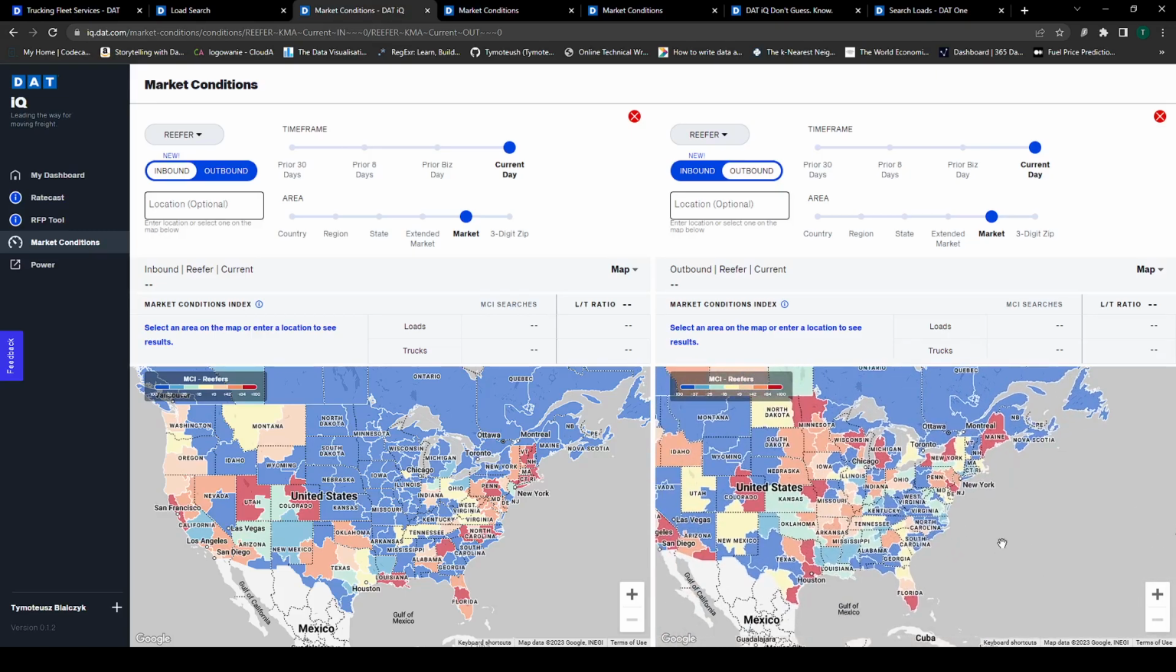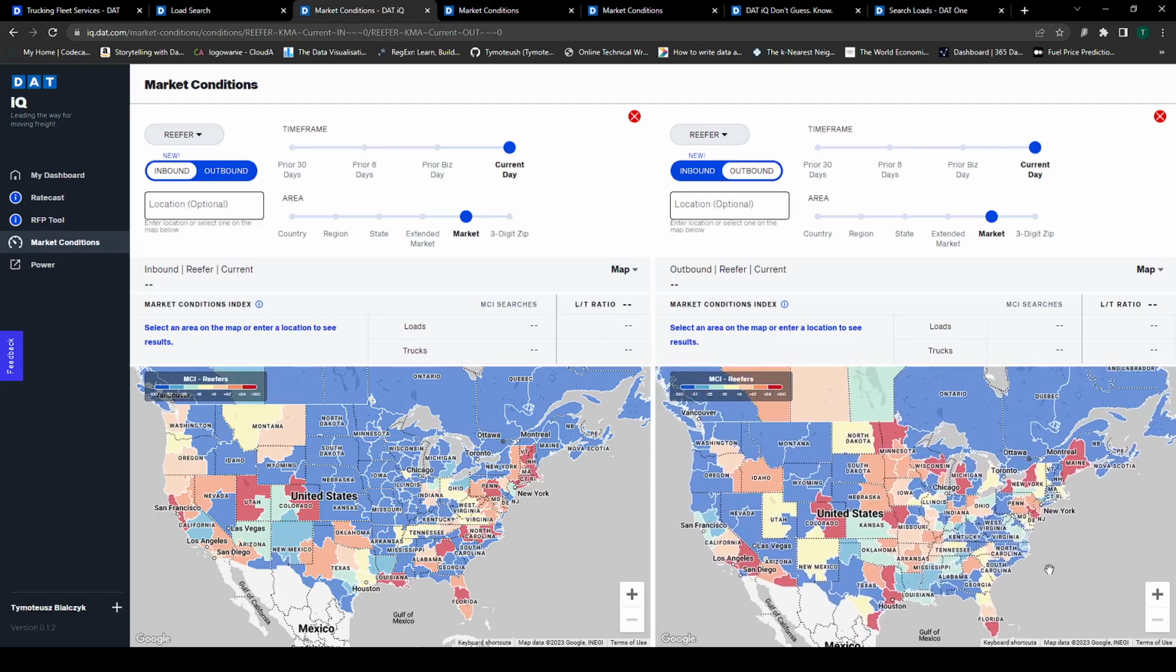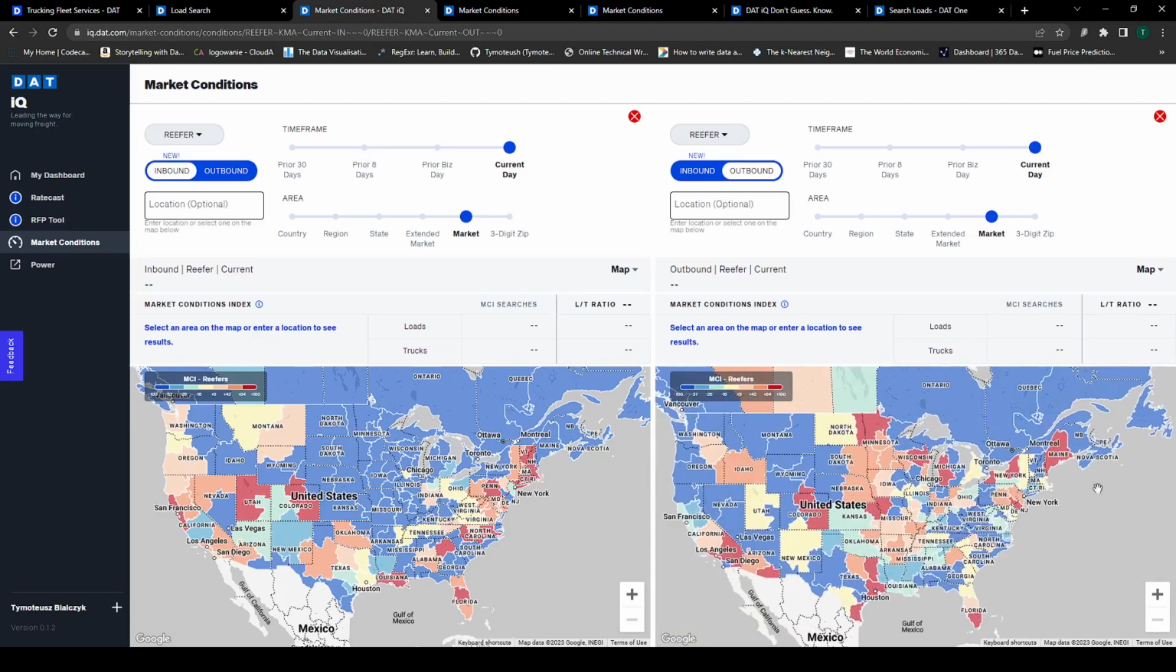But you need to be aware that this is the current day or prior business day, prior 8 days. This is not a forecast. This is just what actually happened, so this can change dramatically. You can also observe how the market looked 8 days ago, 30 days ago, and how it looks today to check the trend in certain areas. And you can maybe use this to forecast where you could drive to be the most profitable, because those tools are here to help you be more profitable.